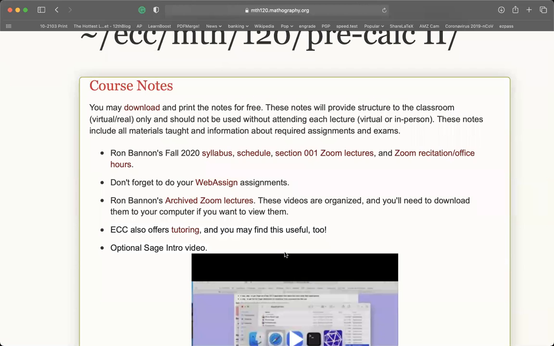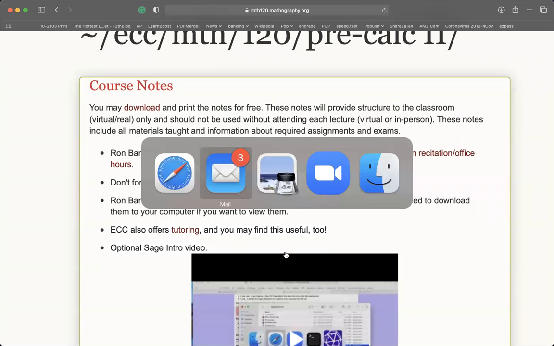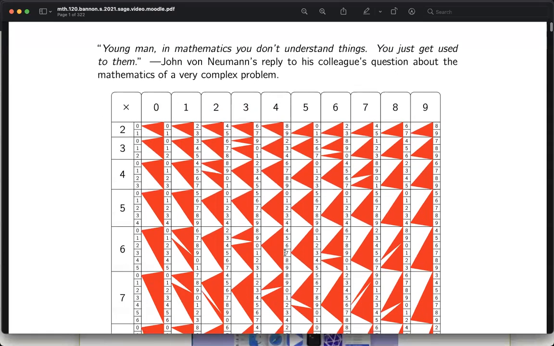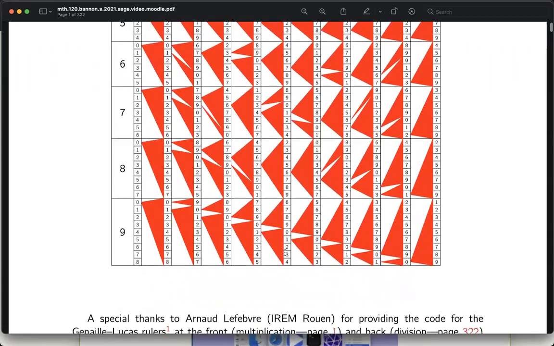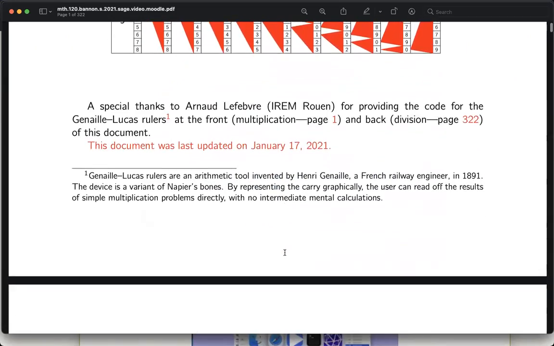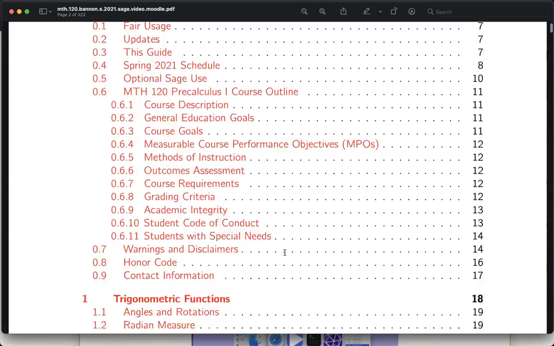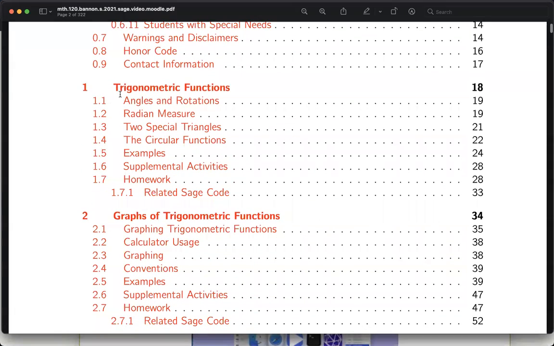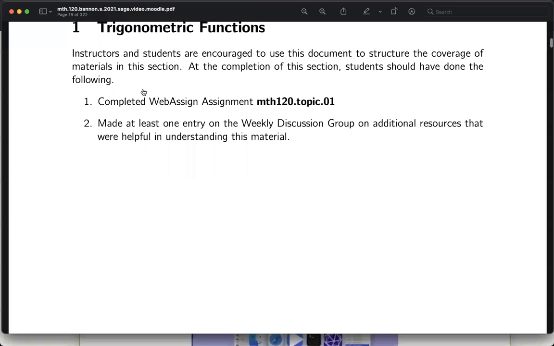I want to talk about the structure of the class notes, though. All right. You need to get the notes. You'll see me work on the notes. The notes are providing structure, but they're not a textbook. I want to tell you what the notes are going to look like, though. For example, section 1 of the notes is trigonometric functions. We'll do this today. Right now, we're just talking about it. If you click on this red, it'll take you there.